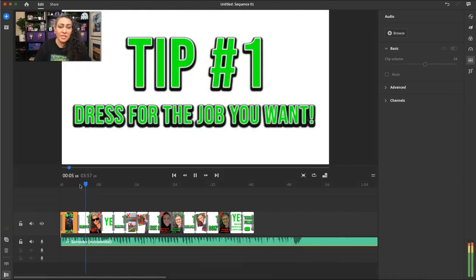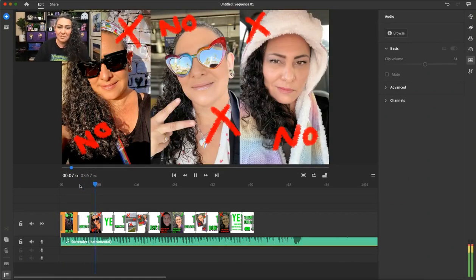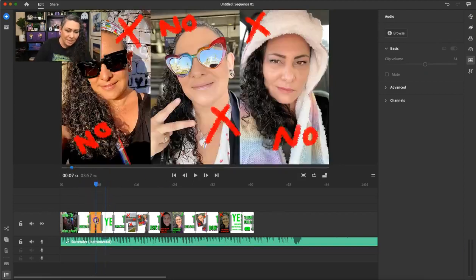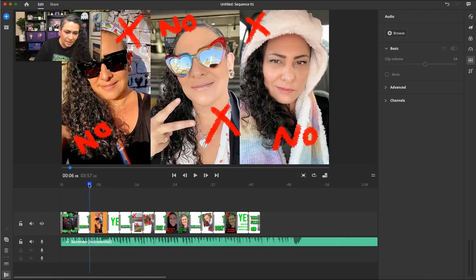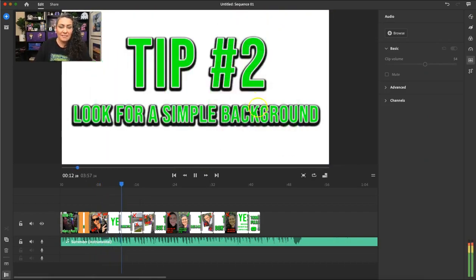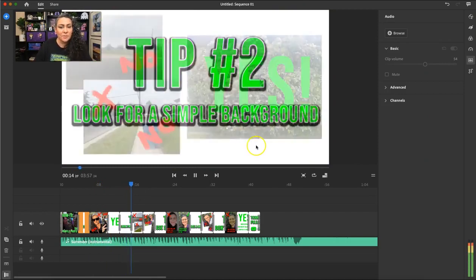Tip 1, dress for the job you want. Example. Oh, I didn't get to really look at every single example, so I'm going to pull this and make it a little bit bigger. Example, no. Yes! Okay. Tip number 2, look for a simple background.